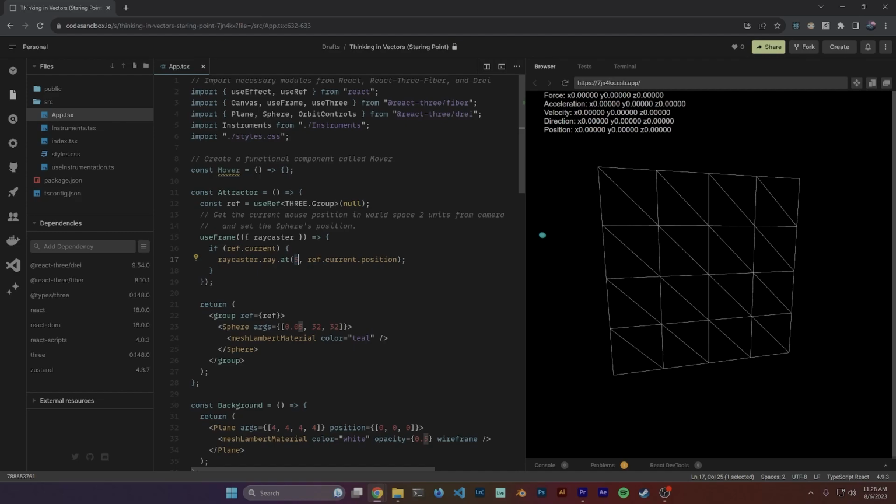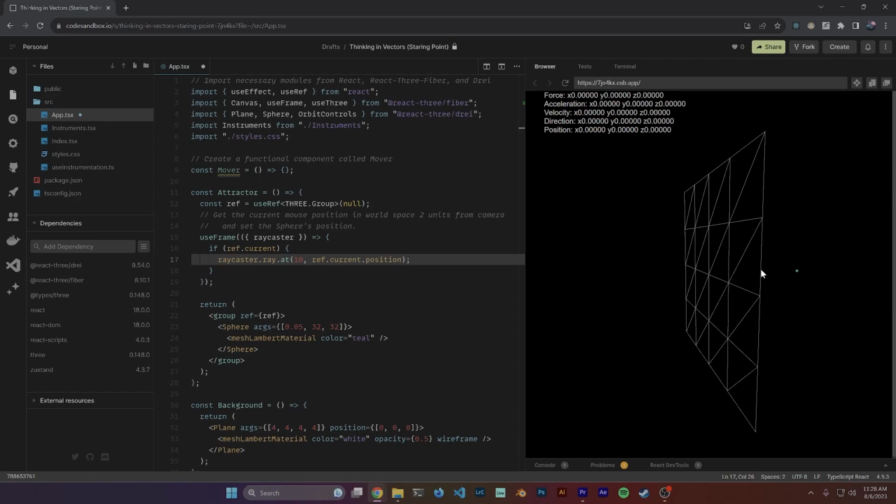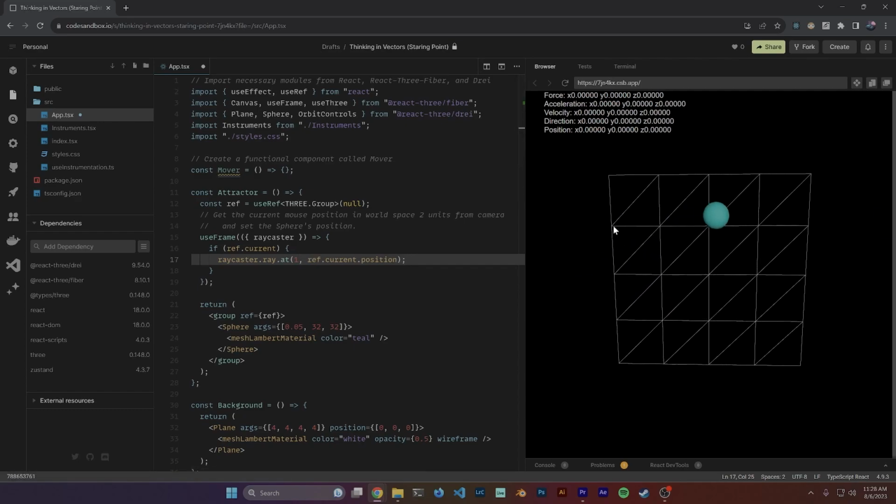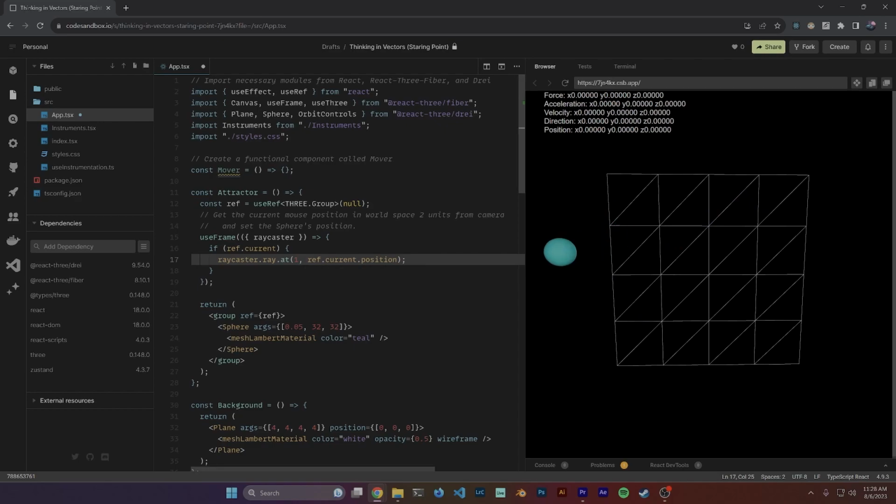So if I change this to, say, 10, you'll notice that the sphere gets a lot smaller. It's actually farther back in the scene. If I move it to 1, it's much bigger and closer. So we'll leave that at 5.